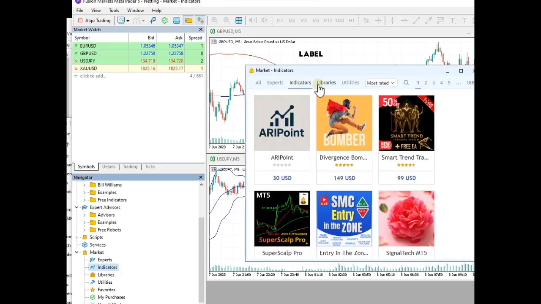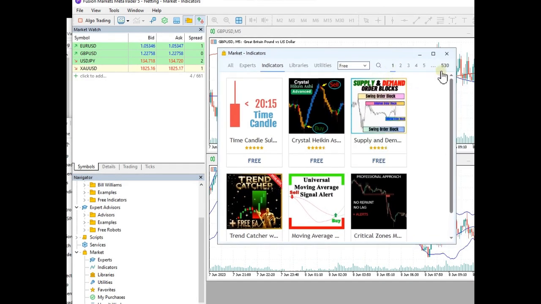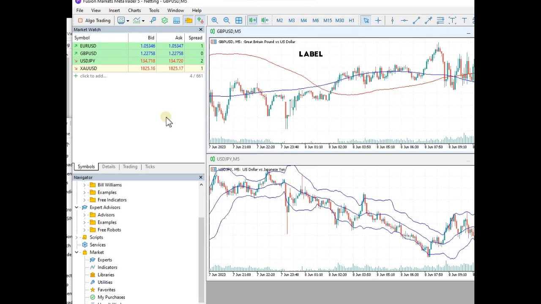And you get plenty of free ones. You can just go here and go free. And look at that. There's 530 pages of free indicators to use. And once you've downloaded it, just drag and drop it on a chart, change the settings, and you're away. Then comes the hard work. You've got to back test and come up with something.